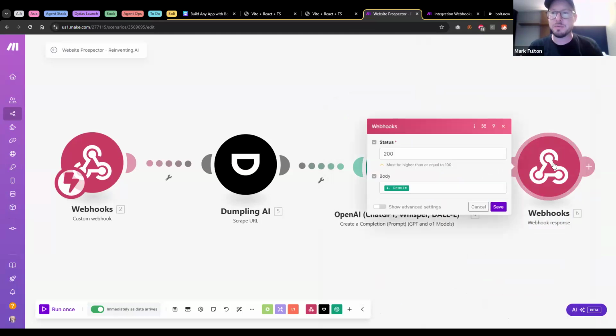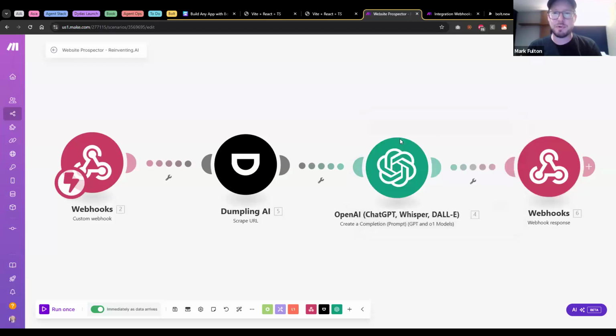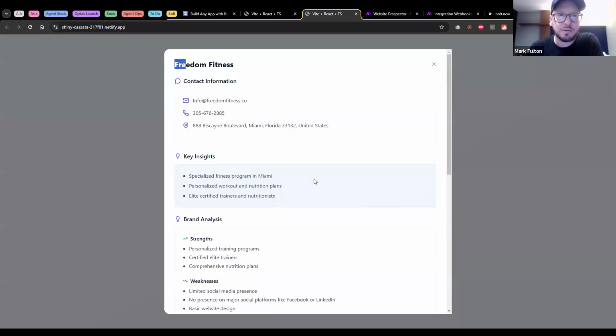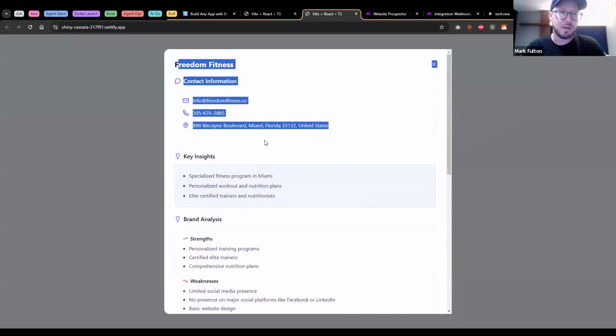So with that done, we're going to send the result back to the Bolt app with the webhook response. So again, just sending that chat completion result from the previous module. So Bolt will then get that result and render it like this. Pretty amazing stuff. I was quite impressed.